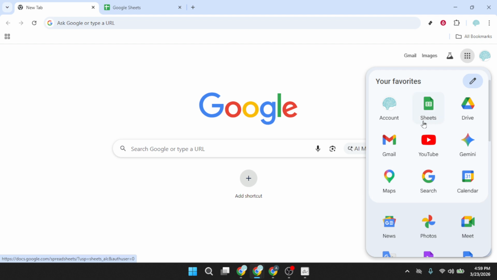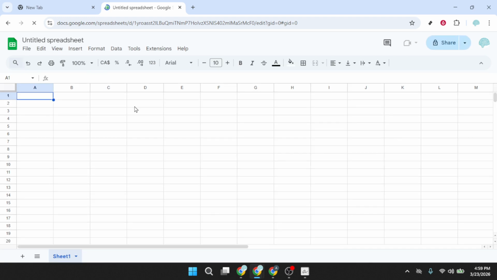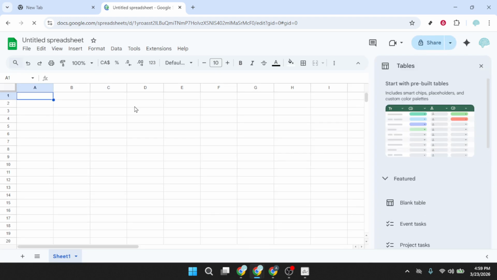This takes you to the Google Sheets home, where you can see templates and recent files. To begin with a clean slate, select Blank Spreadsheet. A new sheet opens in a separate tab. This gives you an empty grid where your data will land, which helps keep things organized and avoids mixing new information with anything else. Now look to the top left and click File.